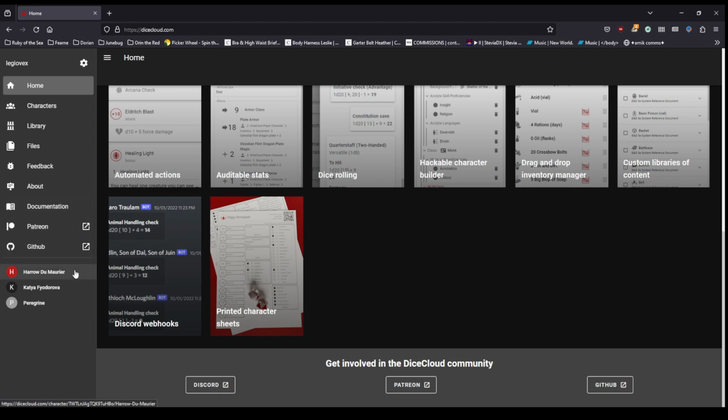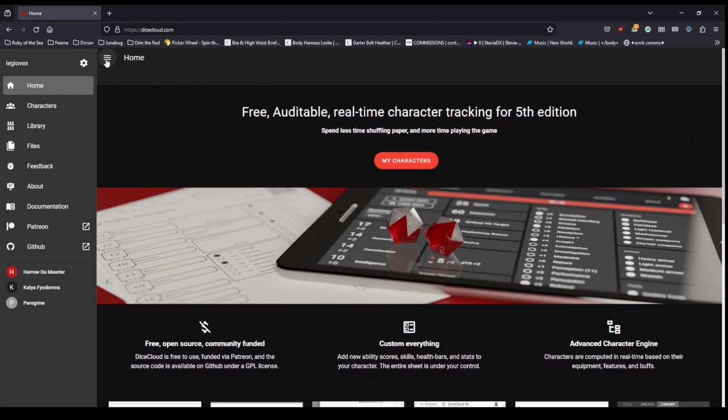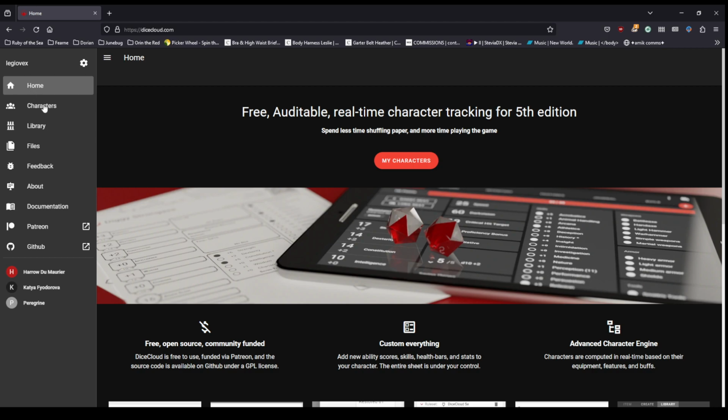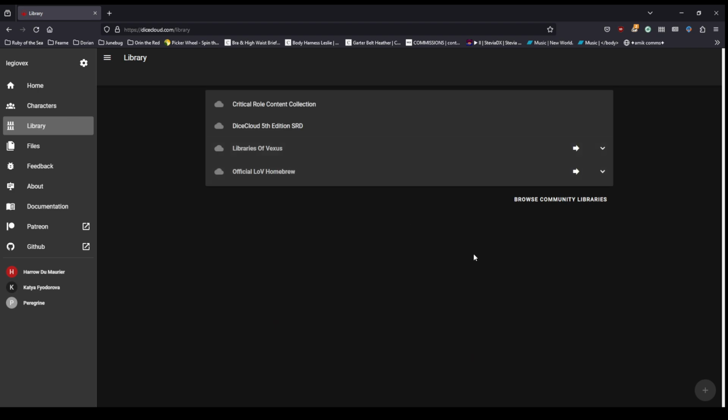And then down at the bottom, you'll see that all of my characters that I've made already are listed here in alphabetical order. We have Harrow, Katja, and Peregrine. You can click this little hamburger menu to hide the sidebar. I like to leave it open just for ease of navigation. So the first thing you're going to want to do is go to Library.